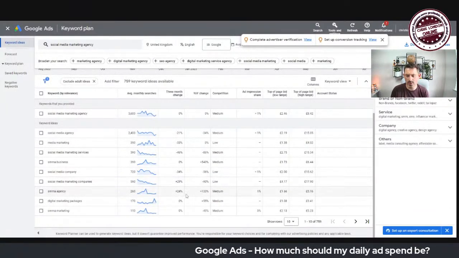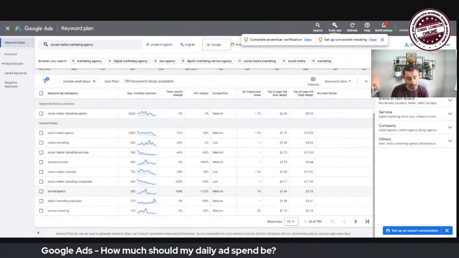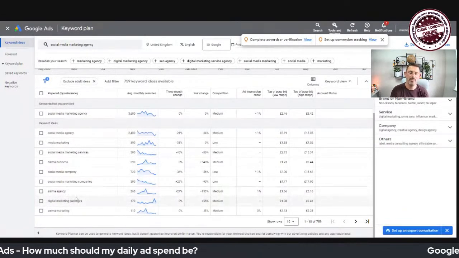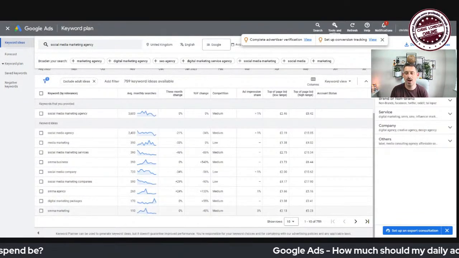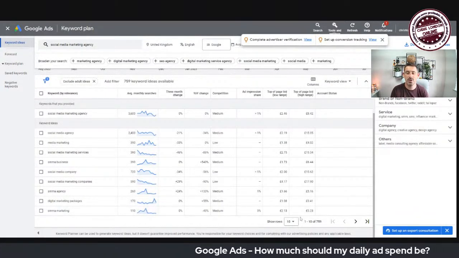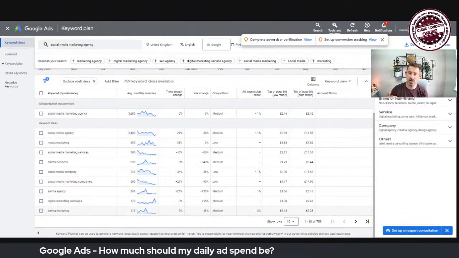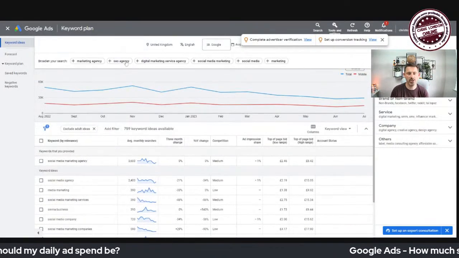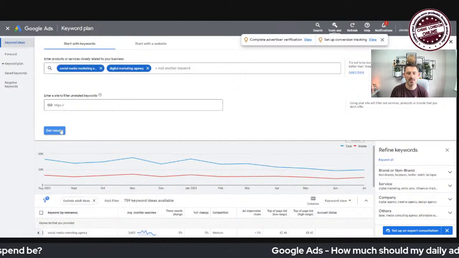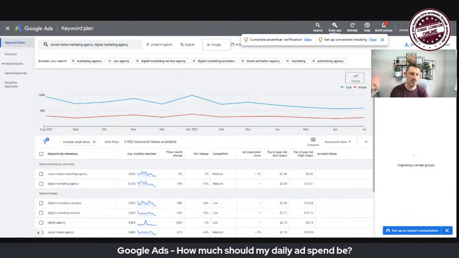Other ones that we could look at, SMMA agency, or SMMA marketing as well, which is only £2 to £5.23. So much lower on the average monthly searches, but also potentially lower competition. Now you can broaden the search, because you could go, okay, well, let's add digital marketing agency in there as well, and we could search and it will give us some ideas on that.